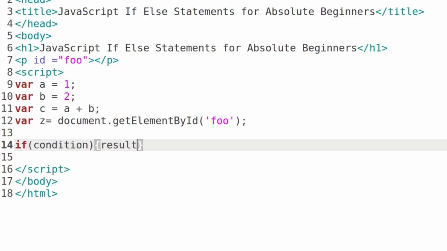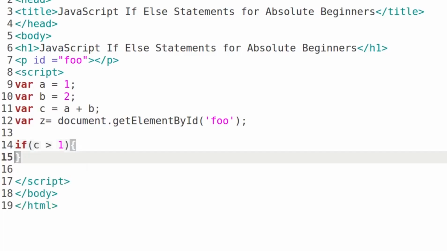You put your results in here. But remember, it always starts out with the parentheses and then the curly brackets. I know in previous tutorials I got my parentheses and curly brackets backwards, if you were paying attention closely. I hope it didn't confuse anybody. But these are parentheses. These are curly brackets. All right? So let's say if C is greater than 1, then we want to do something.